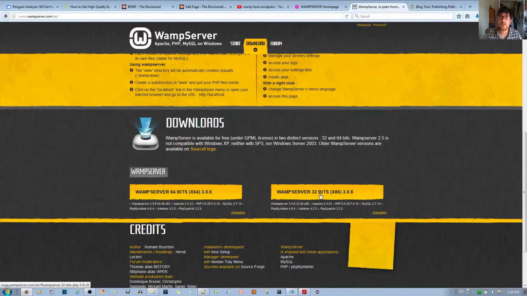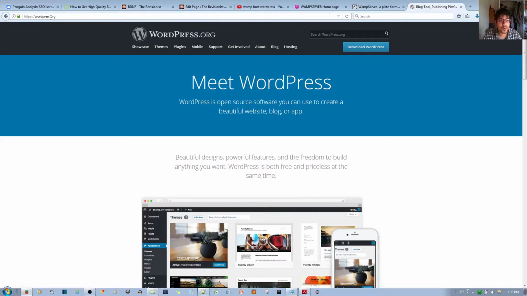And if you're still using Windows 7 or older versions, you will want to click this specific link over here because it goes to the older versions. Newer versions are for Windows 10. I tried a newer version on my Windows 7 computer. It didn't work. So the next thing you want to download is WordPress.org.